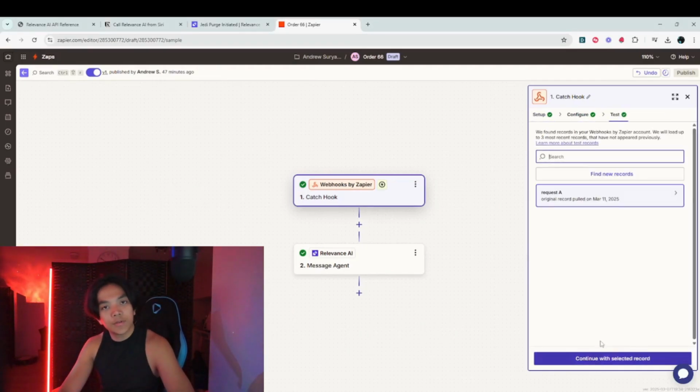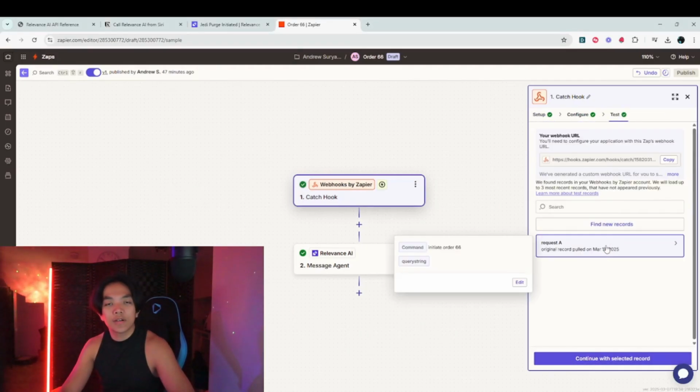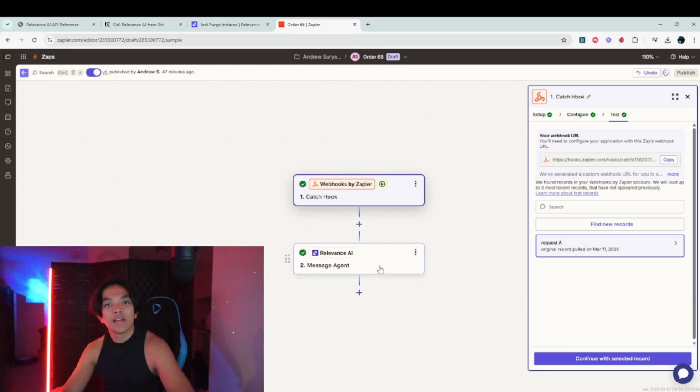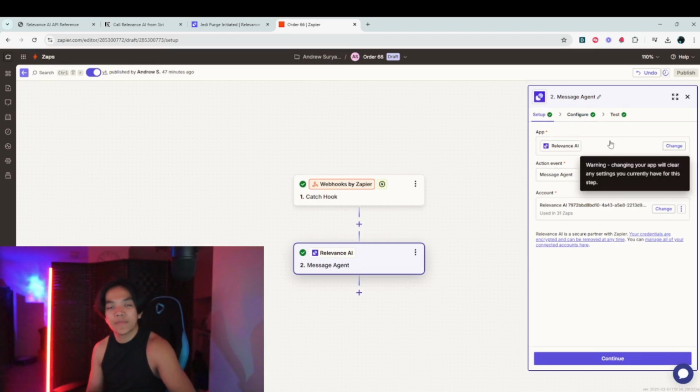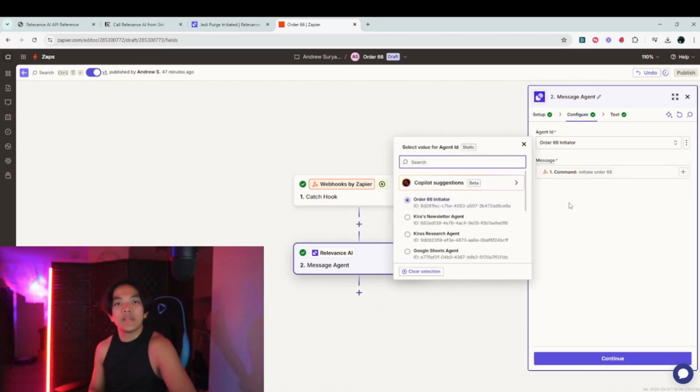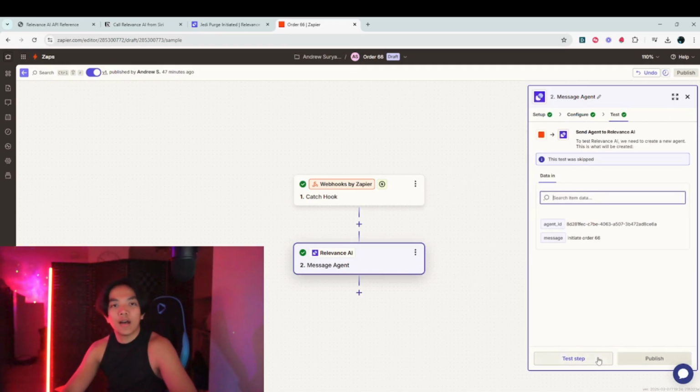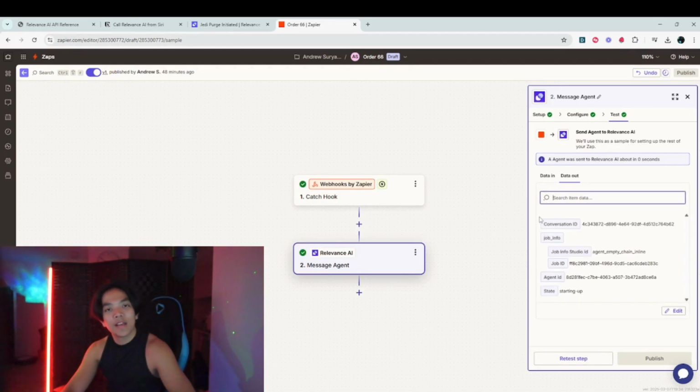Now, all we have to do is make sure that Zapier gets our command, and would you look at that? It works. Then we'll pick a suitable Relevance AI agent that we want to call. And in this case, it was our initiate order 66 agent. So we'll go ahead and pick that. And we're done.